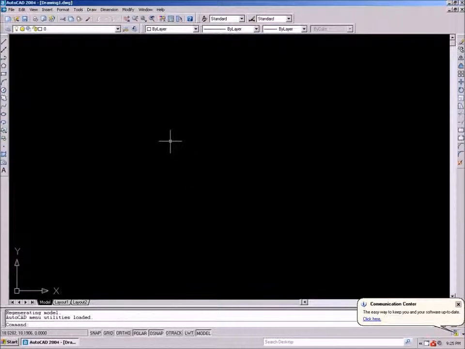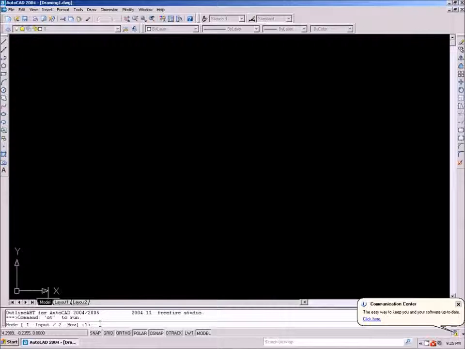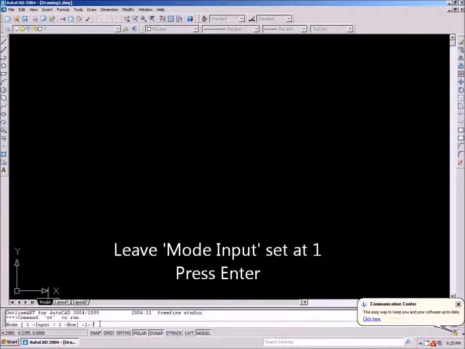To do letters inside of Autocad, you can't just use the normal drawing of text because it doesn't output as lines and arcs. So what's loaded on your computer is a separate program that runs within Autocad. To start that program, you type OT on the command line. First thing it's got to have is mode input 1 or 2. Leave it at 1. It defaults to 1. Just choose enter. Input text insert point. Click somewhere on the screen.